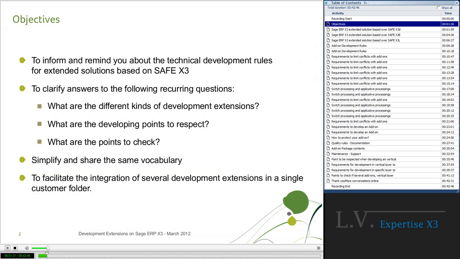The objective of this web session is to inform and remind you about the technical development rules for extended solutions based on Sage X3, and to clarify answers to the following recurring questions: what are the different kinds of development extensions? What are the development points to respect? What are the points to check? But also to simplify and share the same vocabulary. And the main target: facilitate the integration of several development extensions in a single customer folder.